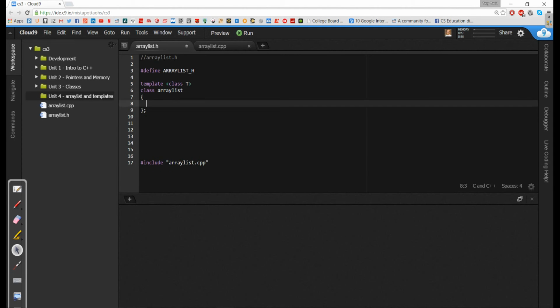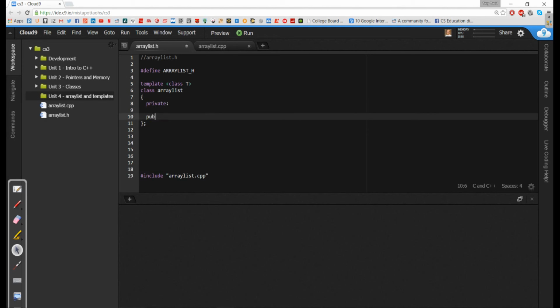We talked about when we were doing our ArrayList class that we have two sections. We have a private section and a public section. And our private section is going to contain some things. For example, I know that I want an array of type T. But we've talked in our arrays unit, in our pointers unit, that we can think of an array as a pointer. So I really want a T pointer called data. And then in my constructor, I can determine the size of this array.